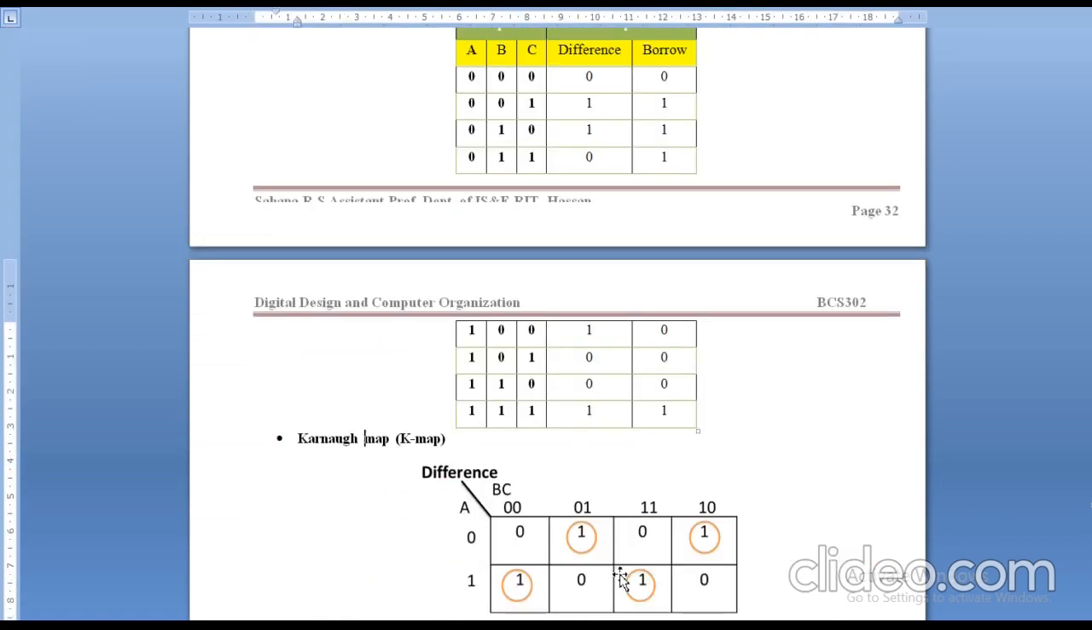The truth table of full subtractor is shown here. The difference is equal to 1 only when any one of the inputs is equal to 1 and when all the inputs are equal to 1. The borrow is equal to 1 when C is equal to 1 and the other two inputs are equal to 0, and B is equal to 1 and the other two inputs are equal to 0, and BC is equal to 1 and A is equal to 0, and when all the inputs are equal to 1.